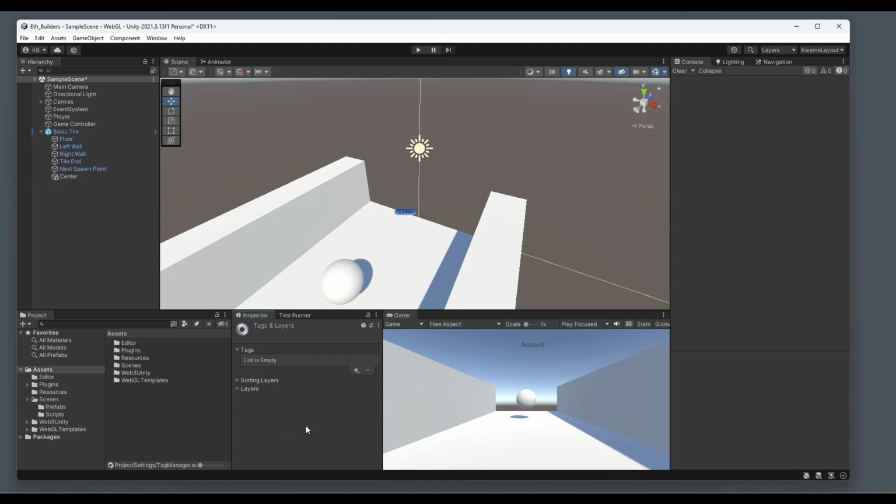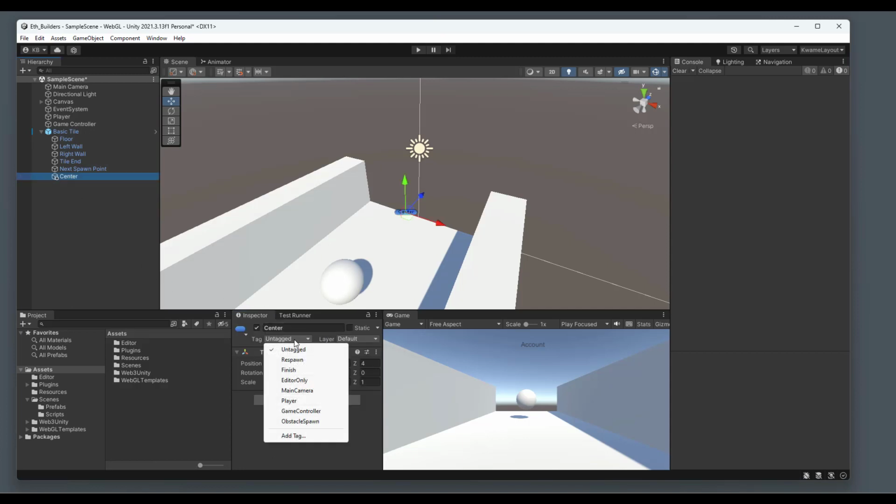Let's add a new tag and click plus, and we're going to call this the obstacle spawn. Obstacle spawn. And we'll save this new tag. And then let's select this and then select the actual obstacle spawn tag on it. There we go.